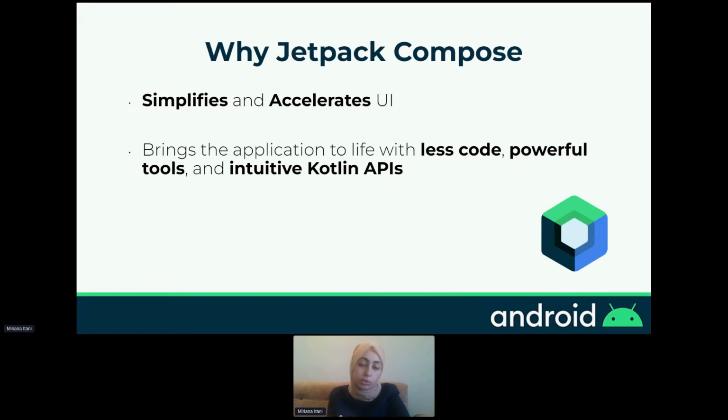We're going to do a live coding session. We're going to see how Jetpack Compose actually helps us in saving memory.